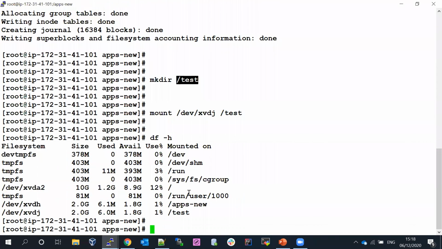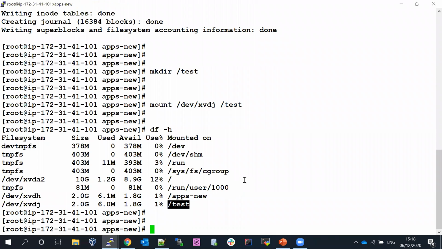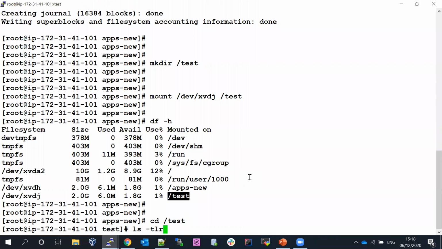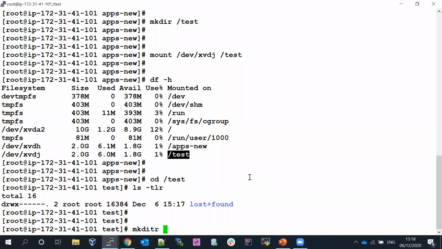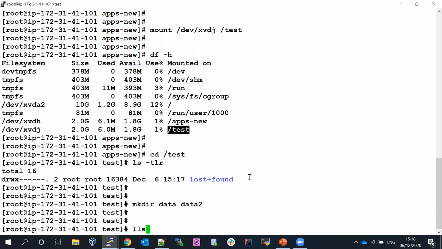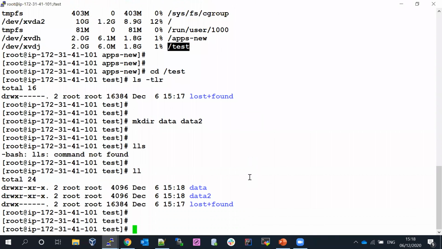You can see here we're able to successfully mount the volume. If you go back and go inside, you can create whatever you want. mkdir data2. It doesn't matter. We can keep it anything. Okay. That's why we have to mount it.